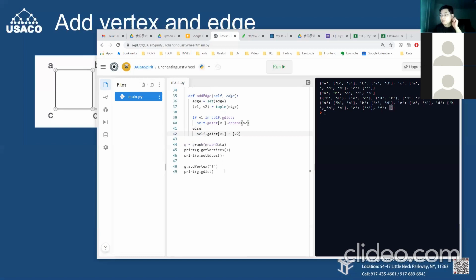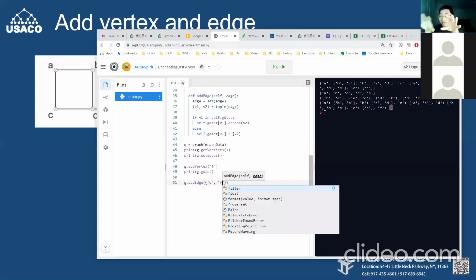So now let's take a look at that, right? What happened here is we have added the vertex F. So we're going to say G dot add edge, and we want to pass in two values, V1 and V2, right? Like we have E and F. I'm adding an edge for the vertex E and F.